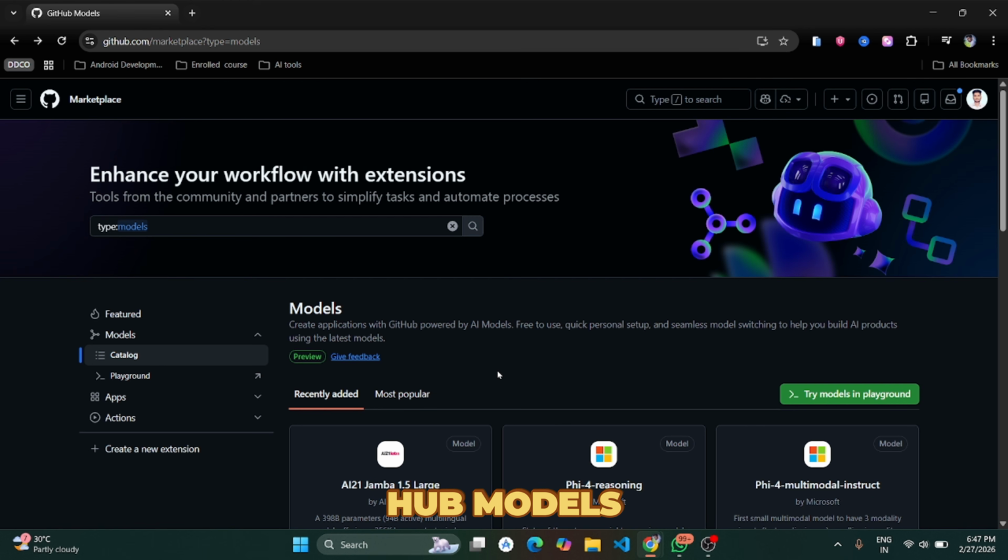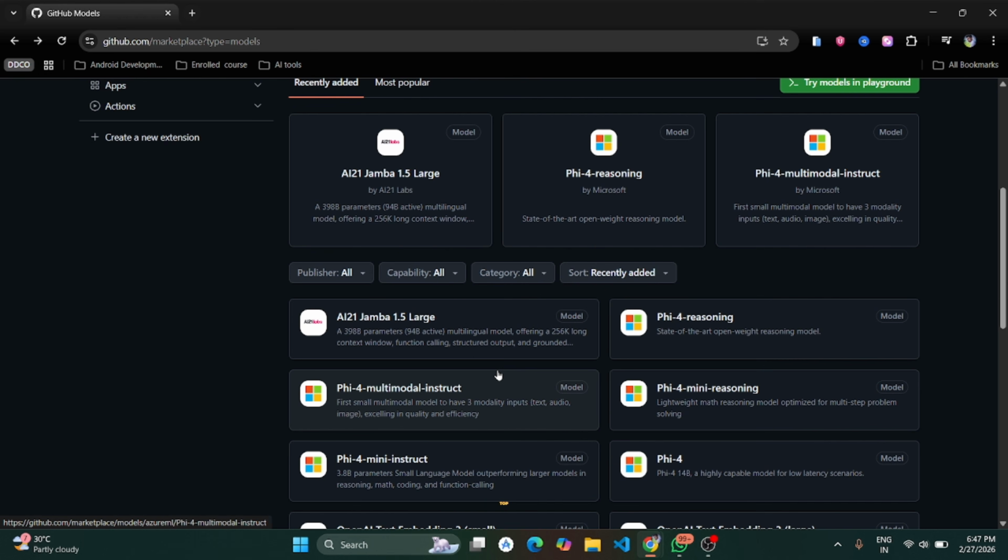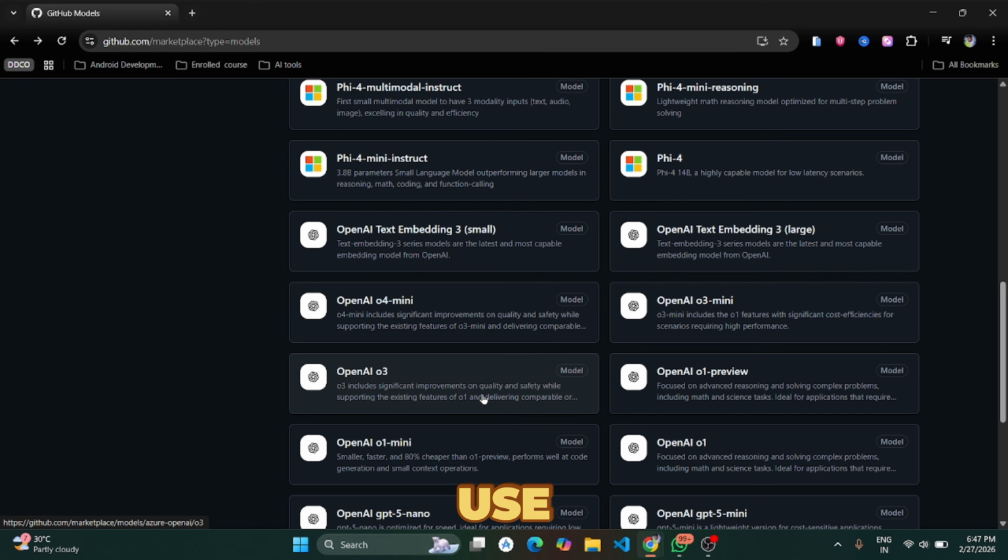Moving to the next platform, you have GitHub Models. GitHub Models allows you to use many topmost models absolutely for free. Since it is free, it has some tier limits, some rate limits. You can check each model individually which you want to use.